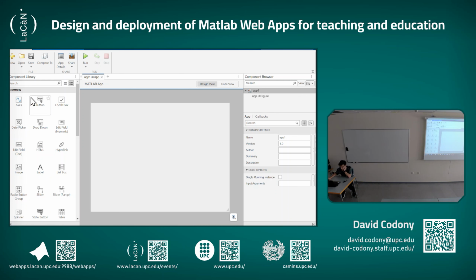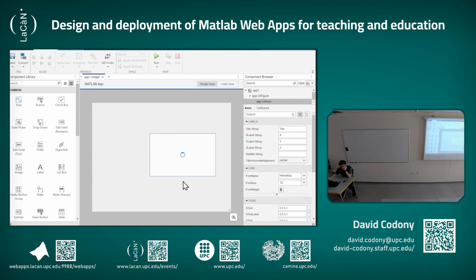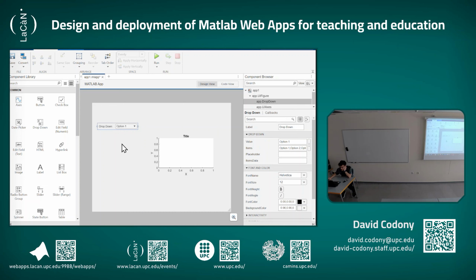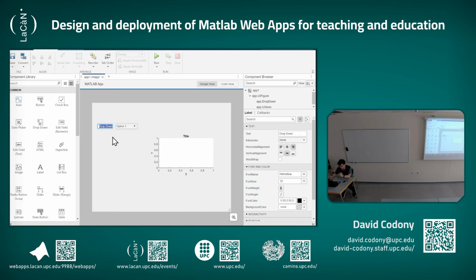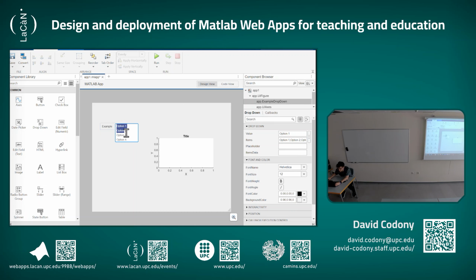What do we want here? We want some axes. You just drag a component here in the left, and you place it wherever you want. And then we want the user to be able to choose one example. So we might pick a drop-down list. We can double-click here. This is example. This is example number 1, number 2, number 3. Those are the 3 strings we have.